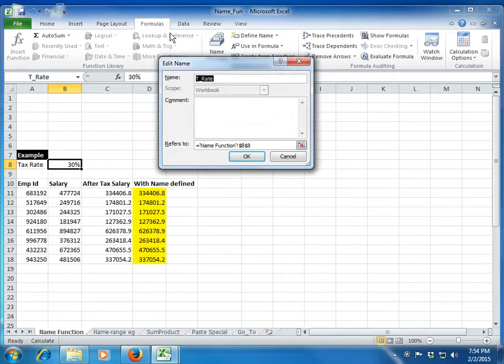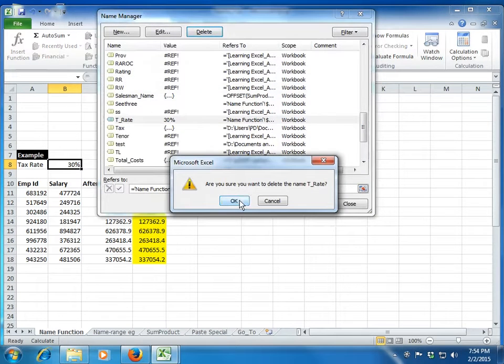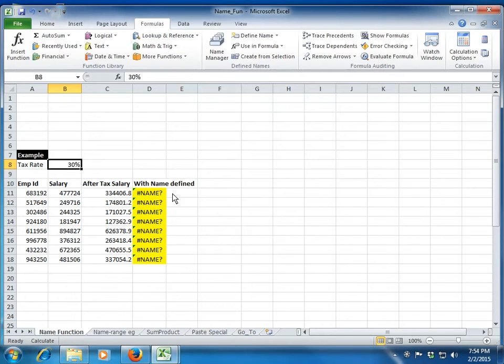If you want to edit, you can go on edit and change the reference or the name, whatever you want, or else you can simply delete it. It says, are you sure you want to delete? I say okay, and the name is now gone. You also see that once the name has been deleted, your formula now becomes ineffective or shows an error. Excel doesn't recognize this name called T rate, and hence it throws up an error because it doesn't know what to do with B11 into 1 minus T rate.